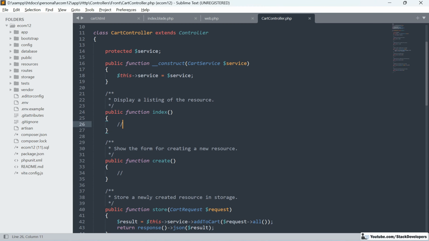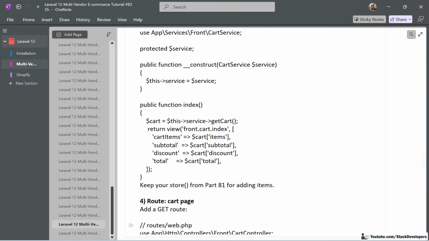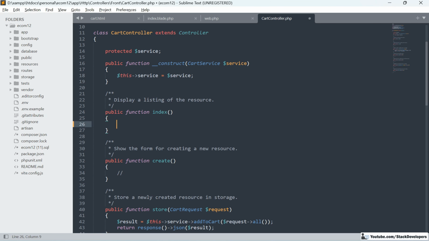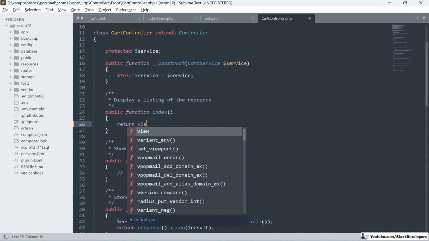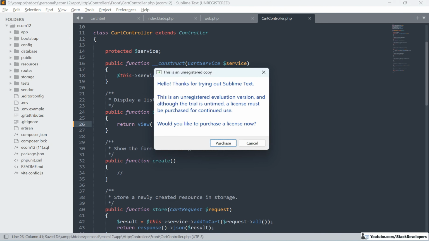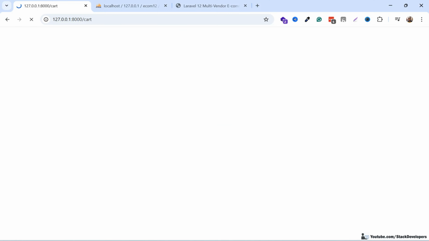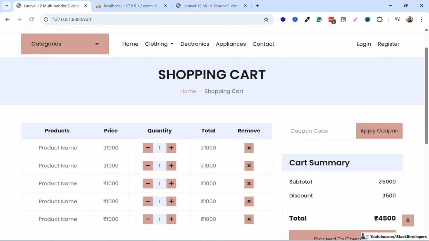Right now, I'm going to just open its view. I'm just going to do it just for showing the card page. I'm going to add here return view front.card.index. Okay, let's see, the card page must appear there. Okay, so this is the shopping cart page.